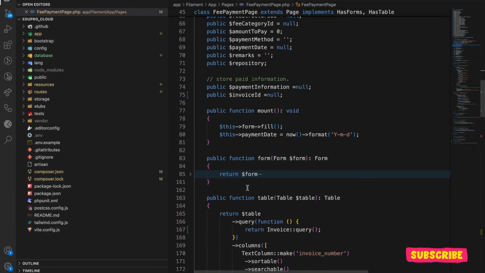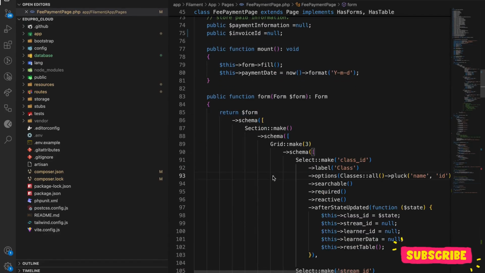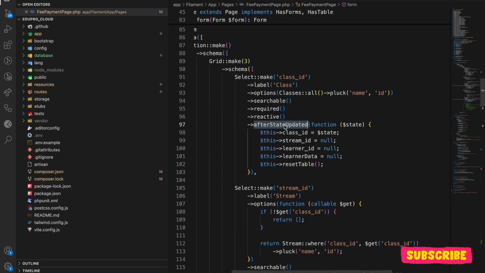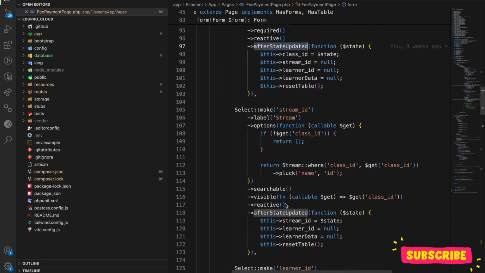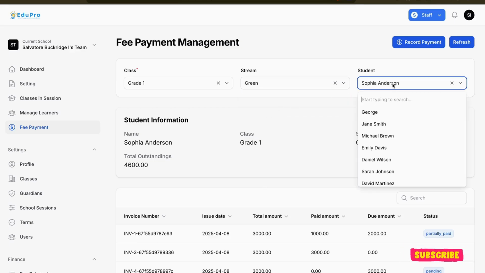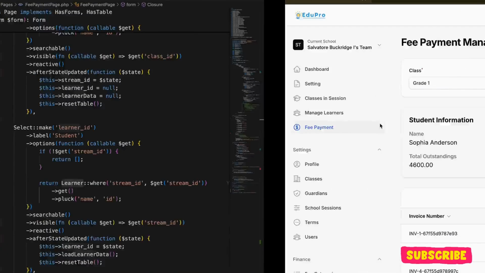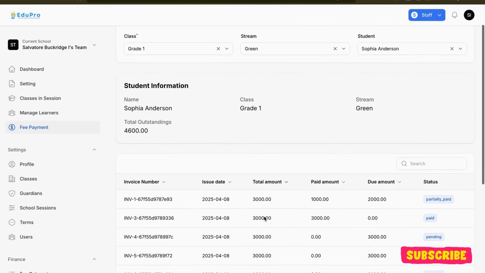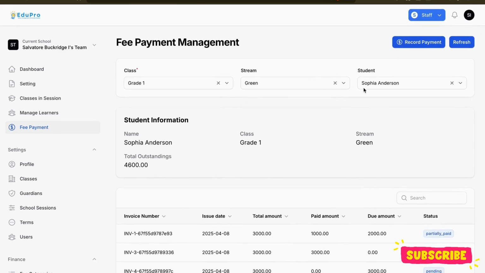If I go to my form, I don't want to deep dive into these forms because we have already discussed these parts. I have a class ID, and after the state is updated, it updates other values like stream ID and then the learner ID. So if I go to grade 1, then only the streams of grade 1 will appear, and only the students of that particular grade and stream will be shown in the list, right? We have already discussed this. So now how can we make this filter work on the basis of this result? Now let me refresh.